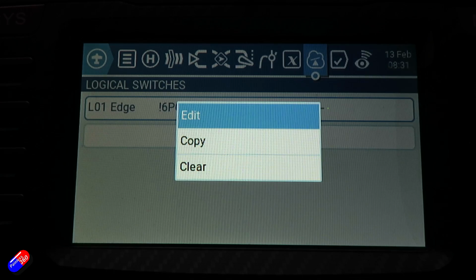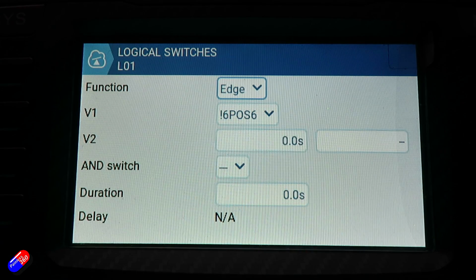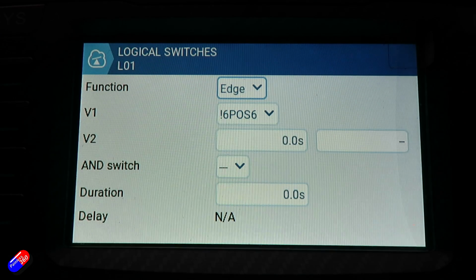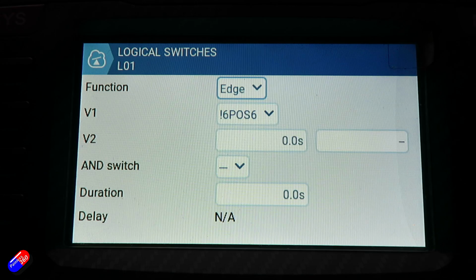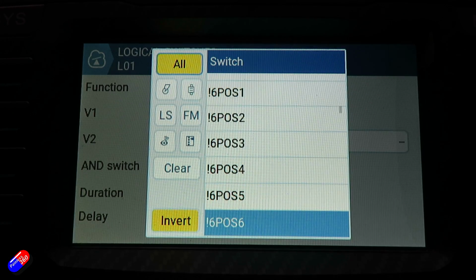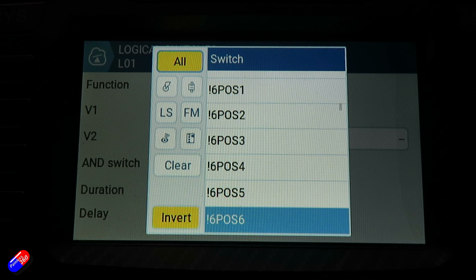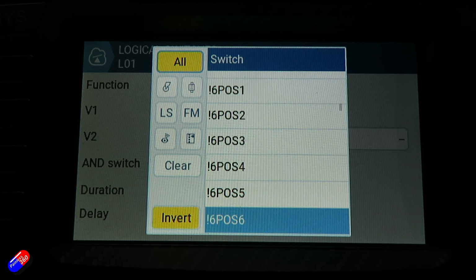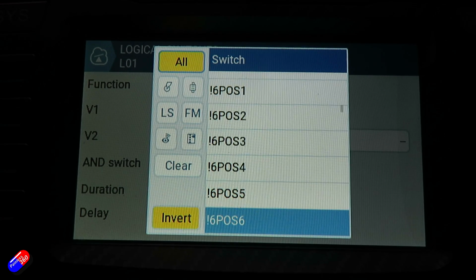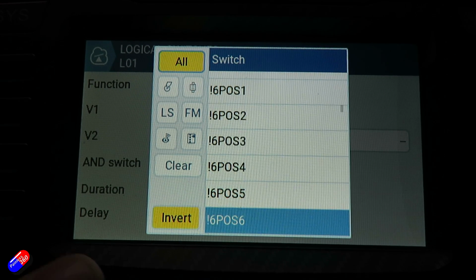However, this one, the way I've done it, if I go into Edit, I've set up the function as Edge. That's going to detect the change of state. I've set up the value here as the 6-position switch, but I have inverted it, and I'll show you why that is. Occasionally, sometimes the logic doesn't work in exactly the way you'd expect, and you have to have a bit of a play. But on the radio here, this is what I've had to do.